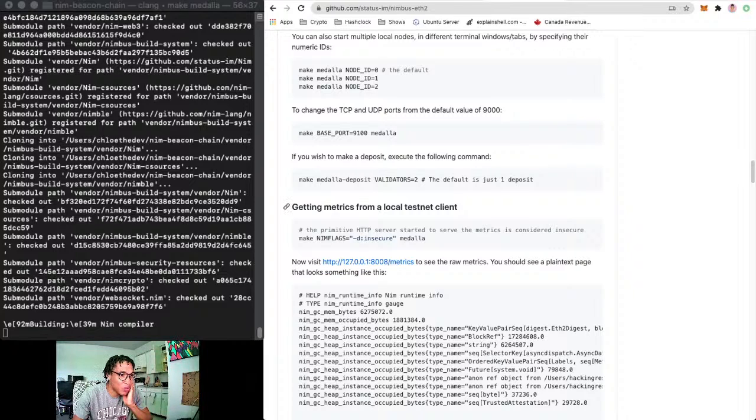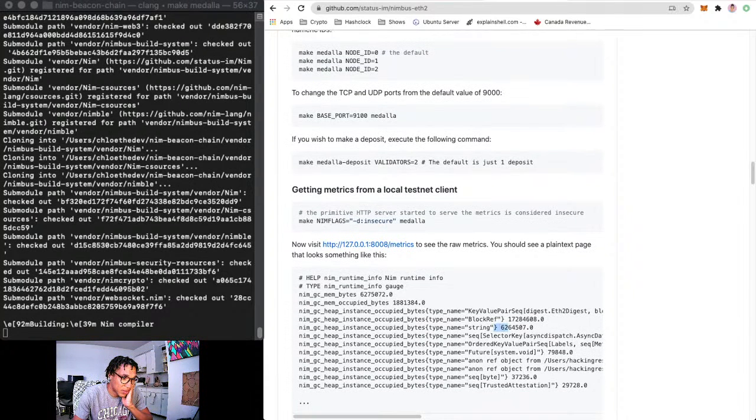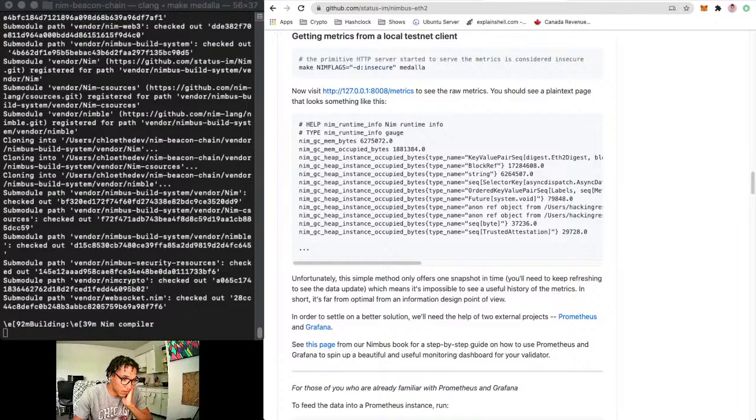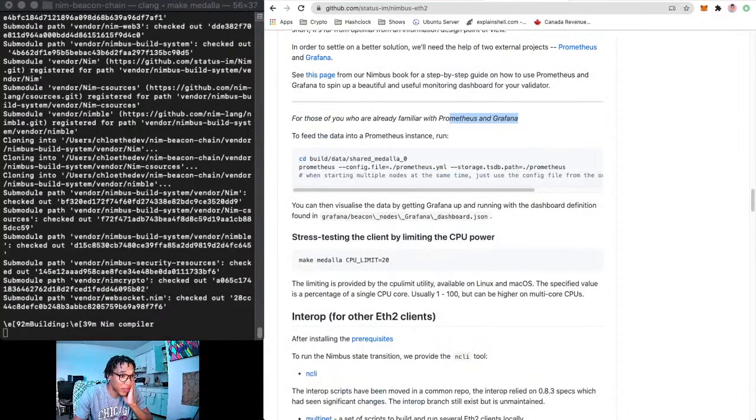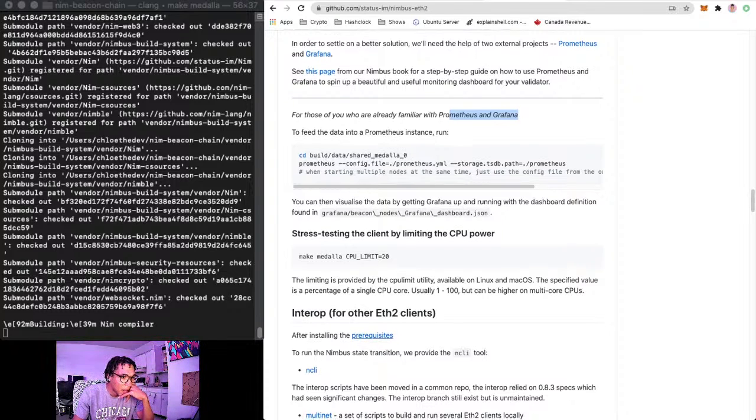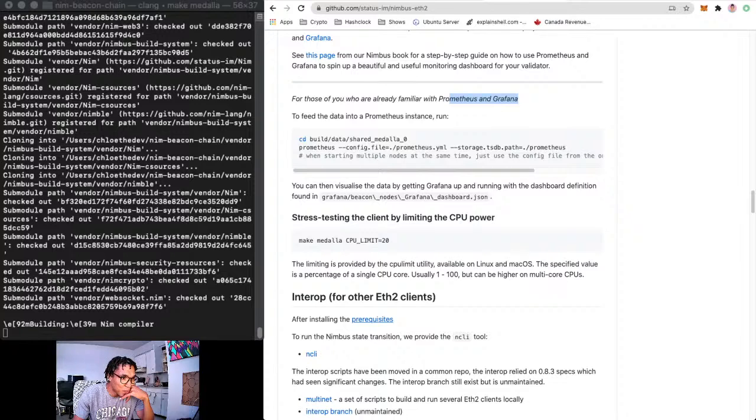Getting metrics from a local testnet client. Use the primitive HTTP server. Okay. Now visit to see the raw metrics. I know people were using Prometheus and Grafana, in the summary assets guide that I have, after installing.